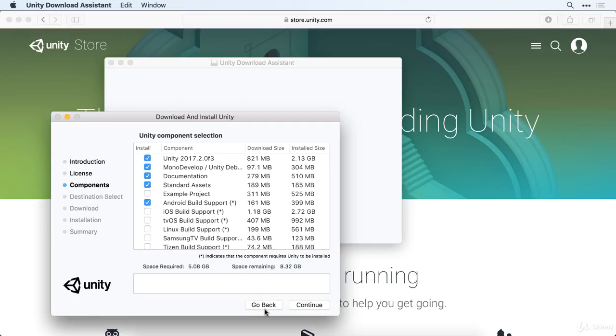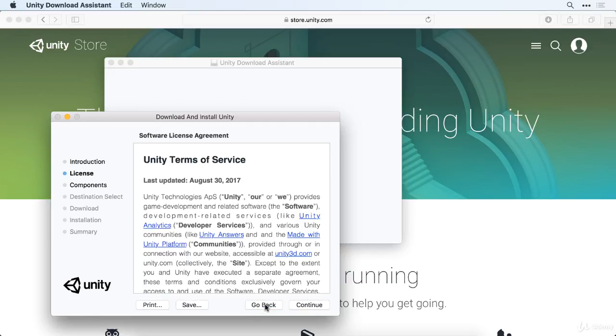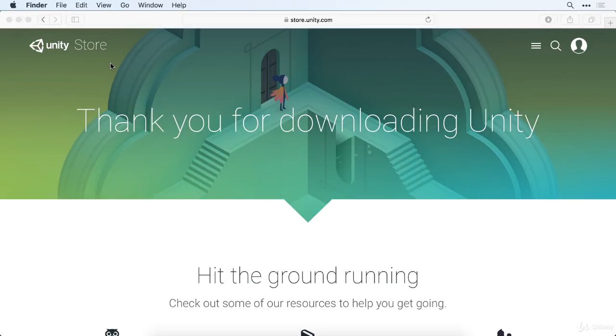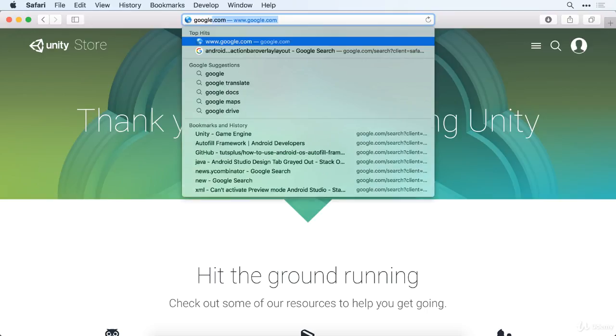That'll install everything. I already have everything on my computer, so I'm not going to go through that install process. Plus, it takes quite a while. There are some chunky files that we have to download. The next thing that we need, so that's Unity, the next thing that we need is Google.